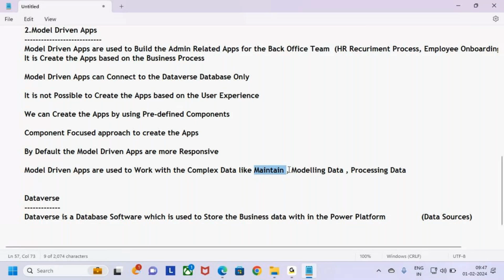Maintenance is nothing but inserting new data, updating the data, modifying the data, giving permissions, canceling permissions, storing the data in one secured place. This comes under maintenance. Modeling means creating the relationships between the tables.